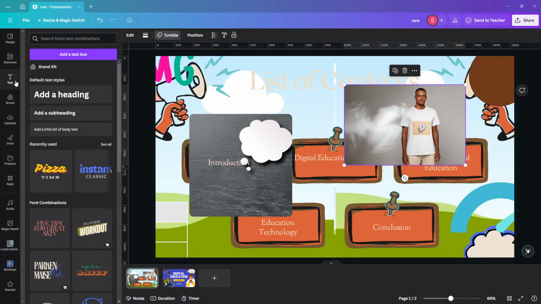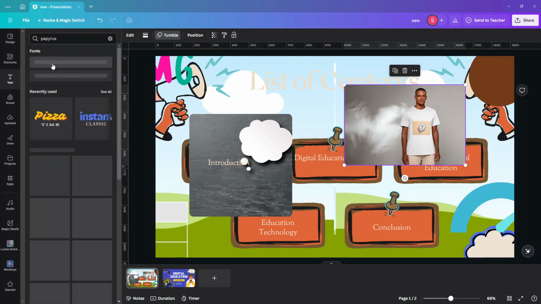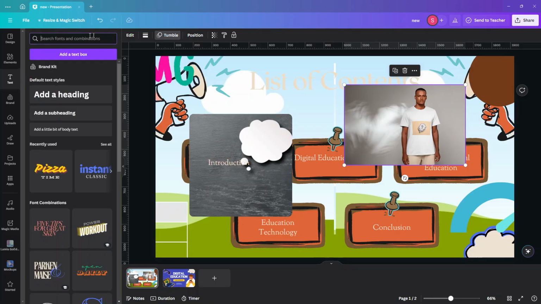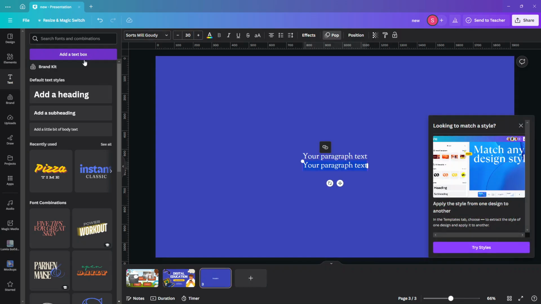Now we can go off to the text section. First off, we have our font section. It's going to help you to search for fonts and combinations. Let's say I want papyrus. You can already see over here. Click on that and it's going to show you the one which is most relatable to that keyword. You can also put in a text box onto your workspace just by clicking on add to text box, and this is how it will look like. You can also open up another page and you'll be able to add another text box whenever you want to.